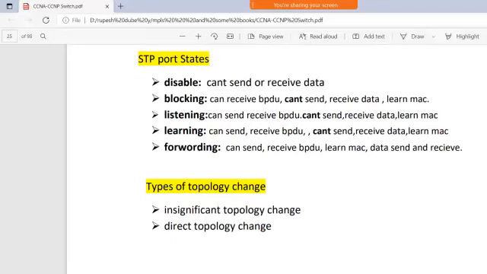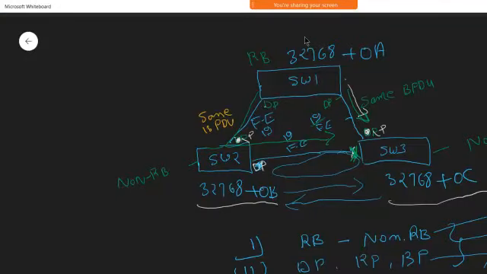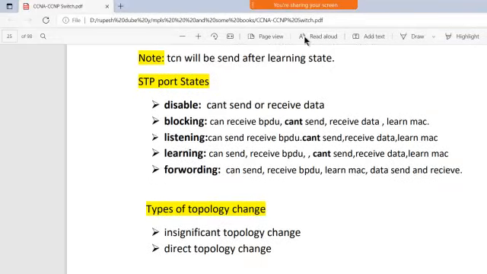Okay, now let's talk about the port states. Whether a port becomes a designated port, root port, or block port totally depends upon the port state, right? It depends upon how the messages are exchanged, how the messages are sent and how they are received. So these things we are going to talk about in STP port states.